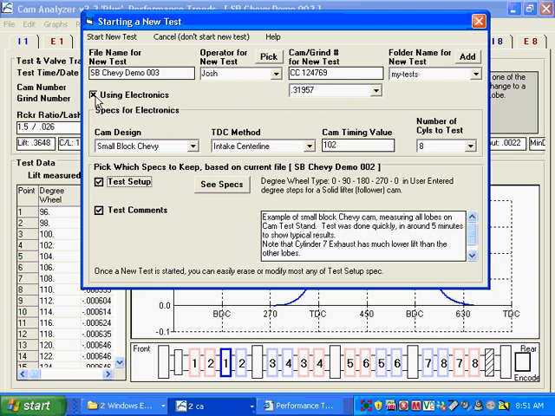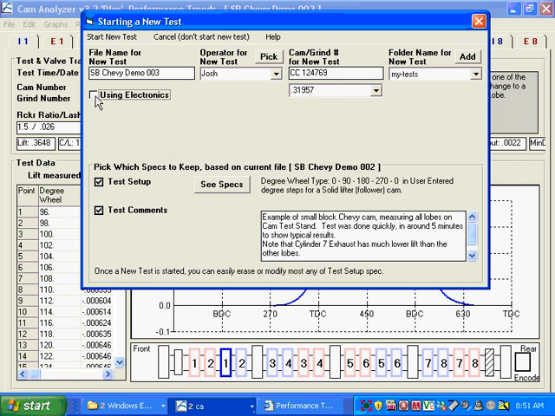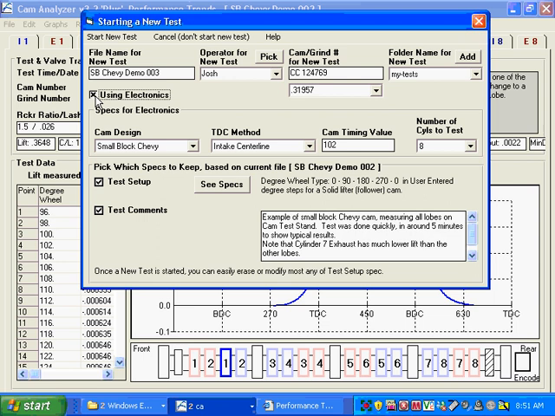Here's an important one right here. Are you using electronics, yes or no? If we check that off, you can see a lot of critical specs go away. If you turn it on, here they are back. And we went over this stuff before, but it's just basically carrying over what we've got currently set up. We got our 102 center line. We're going to measure all 8 cylinders. The cam design is a small block Chevy.